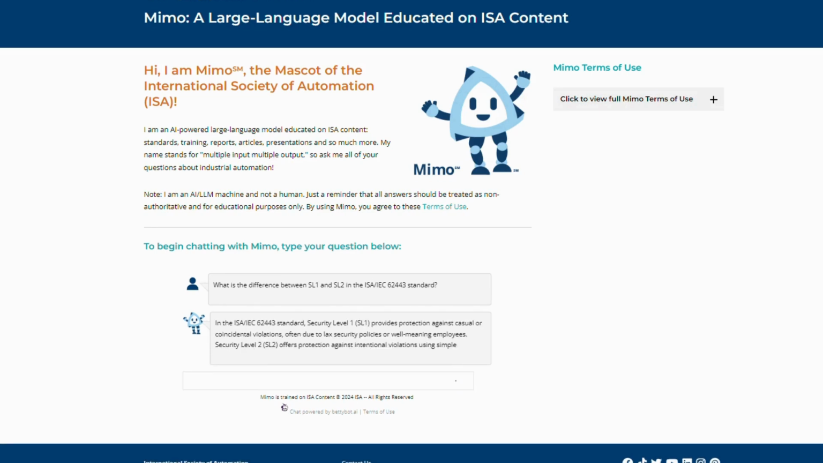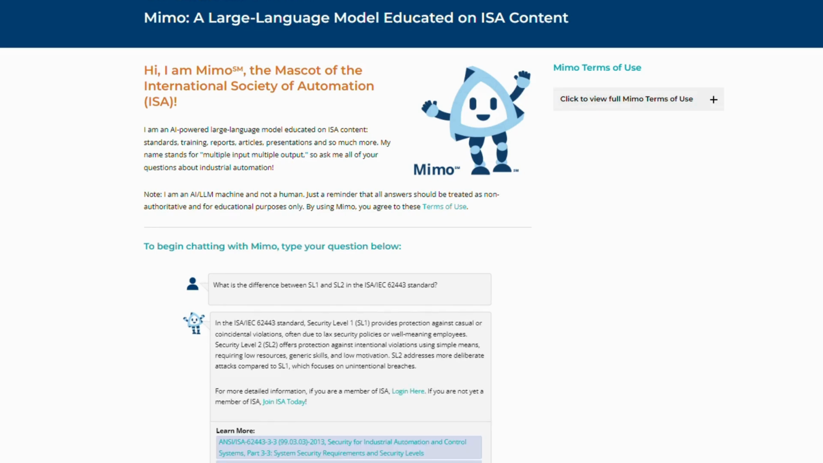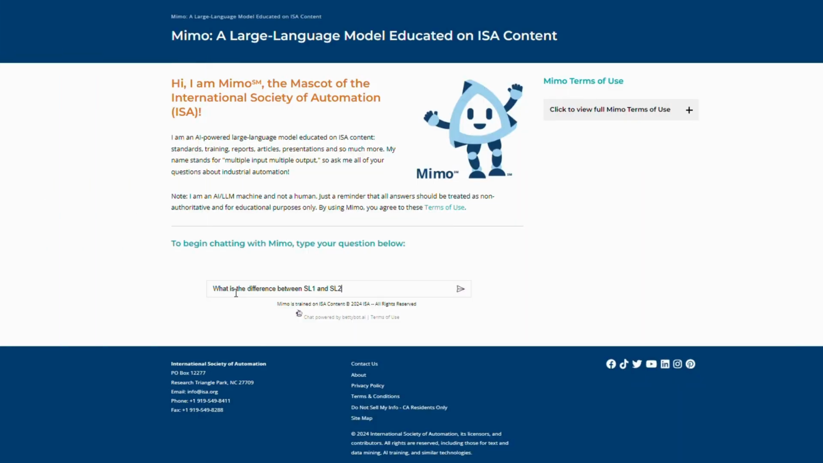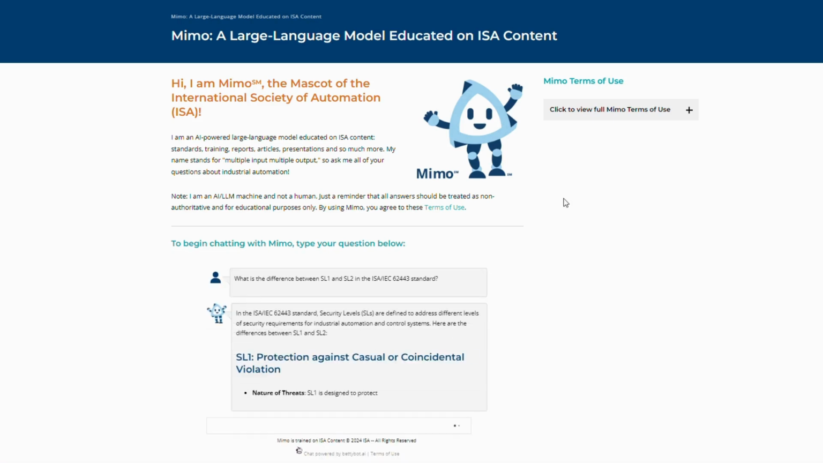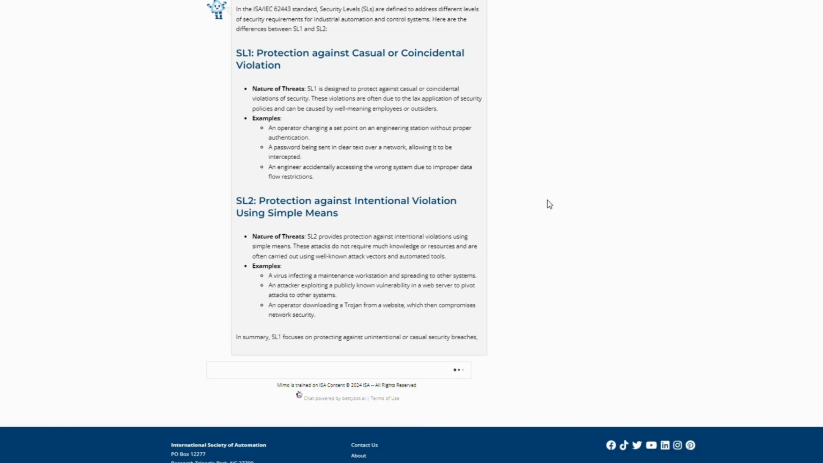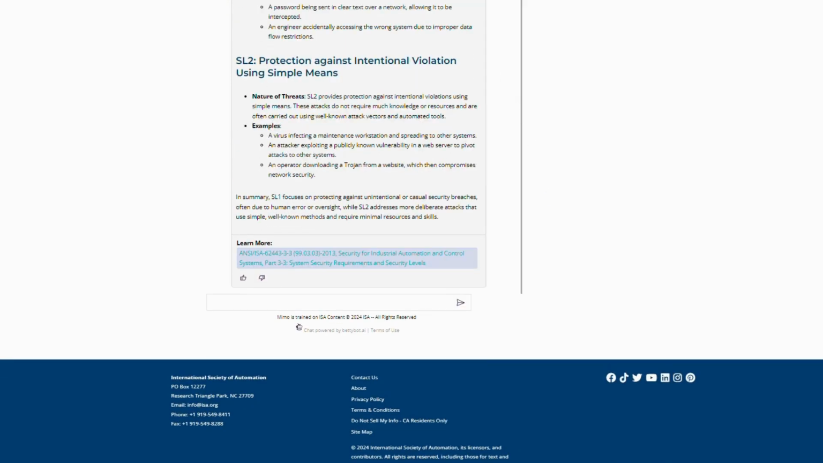But hey, if you're not a member or if you aren't logged in, you'll get a pretty short and to-the-point response. If you want more detail, log into your member account and ask again. Wow, look at all that information. Thanks, Mimo.